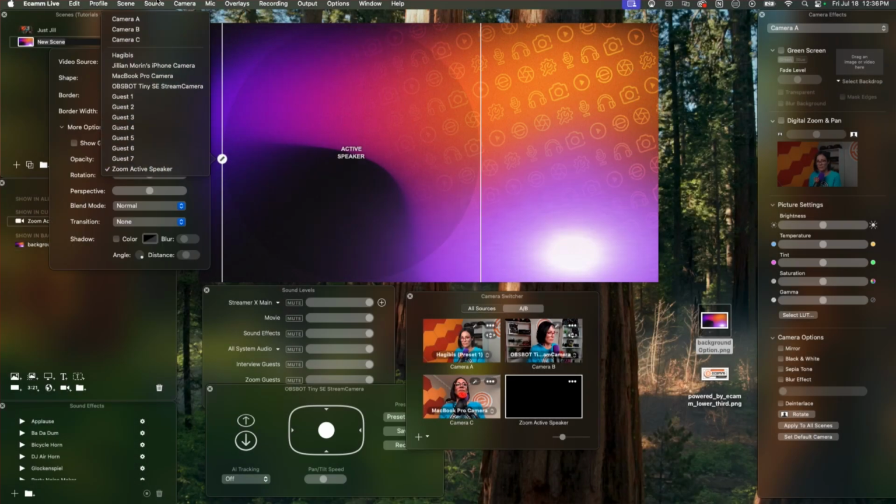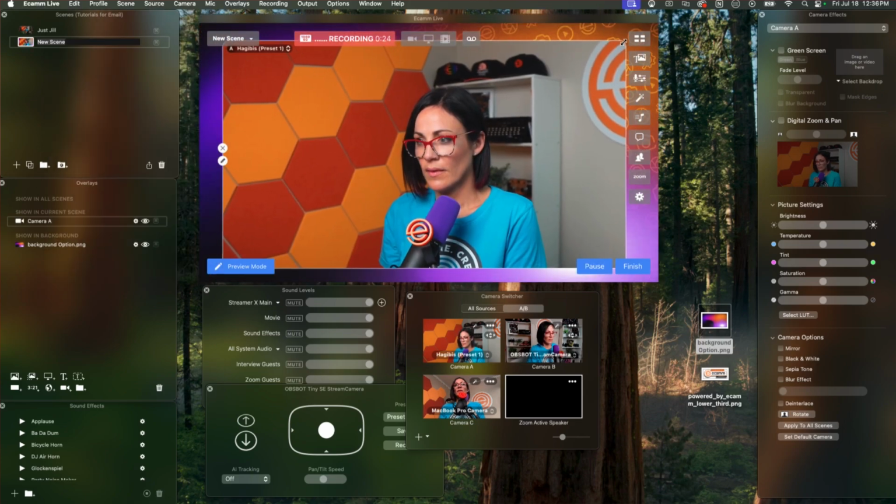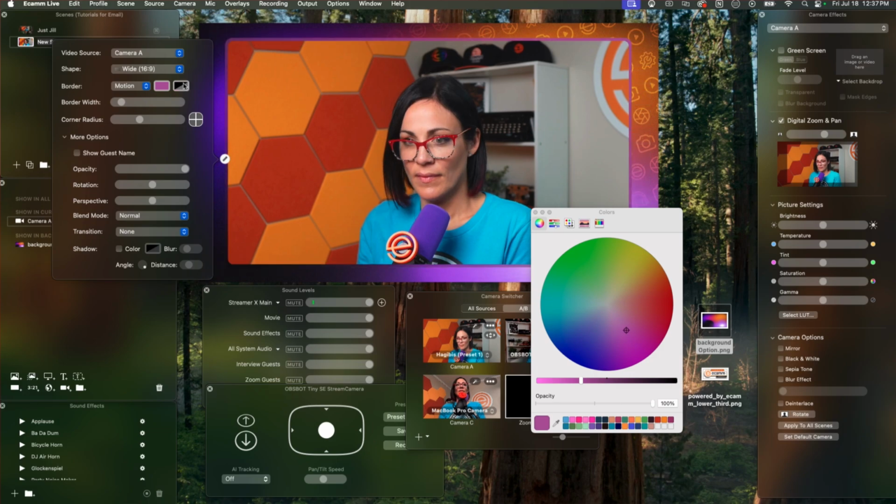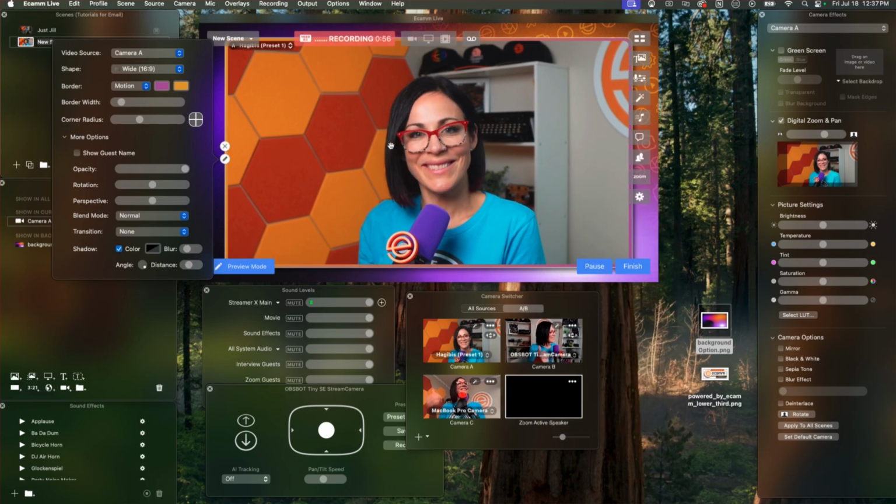Virtual Cam lets you take everything you create in Ecamm, overlays, effects, scenes, even color grading, and it sends it right into Zoom, Teams, Meet, or wherever you're showing up on screen. So there's no more basic webcam feed. Your boring meetings just became whatever you designed in Ecamm.